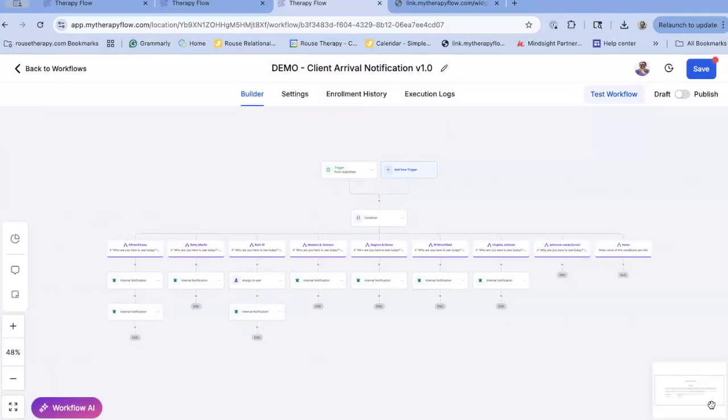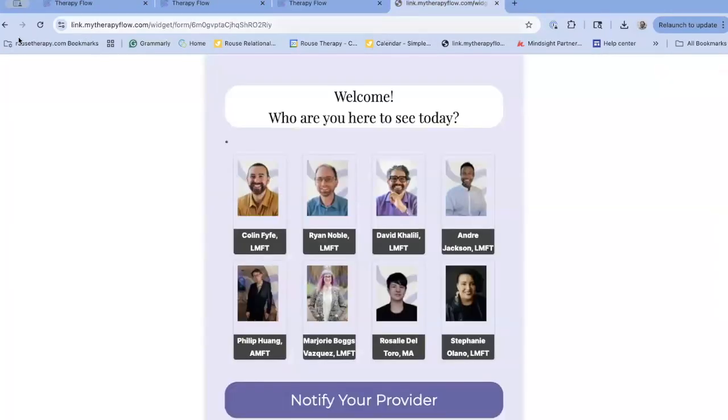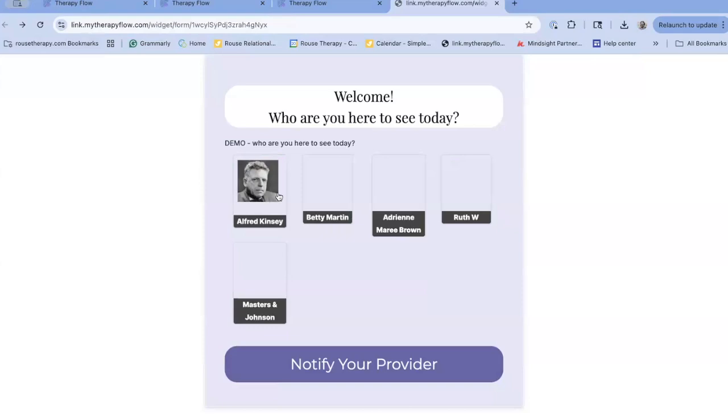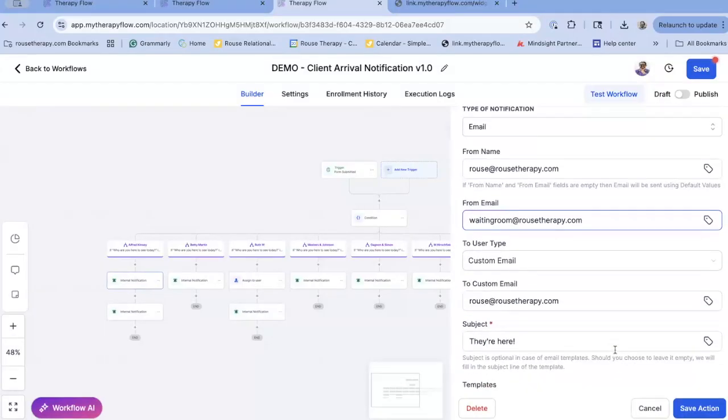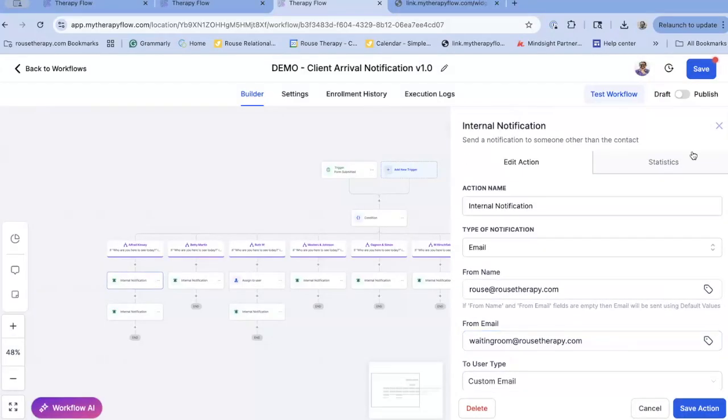And so now, if someone's come to see Dr. Kinsey and they tap this one over here, they see Alfred, notify. Then Dr. Kinsey will get an email and a text. This is the option for doing an internal notification for someone who has an account within Therapy Flow. But you can just do it this way with the email and the custom email and the SMS and the custom SMS.